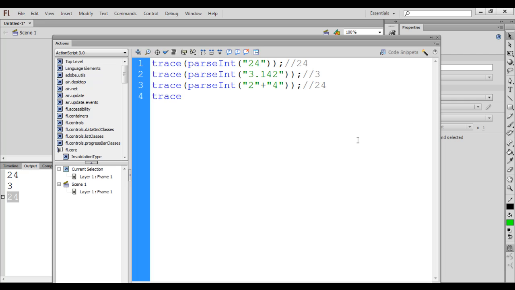I say trace function. To the trace function I give parseInt function. To the parseInt function I give "24 some text". What happens in this case? The parseInt function parses the given string from left to right. It checks whether the first character is a digit, yes, whether the next character is a digit, yes, whether the next character is a digit, no. From there onwards it discards all the characters. It returns the number 24 to the trace function. The trace function displays the number 24 in the output window.